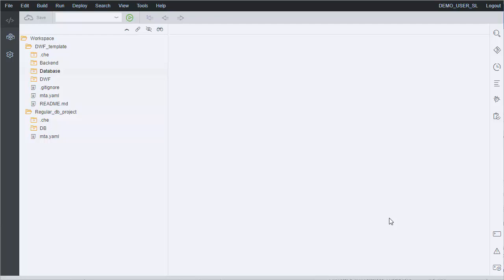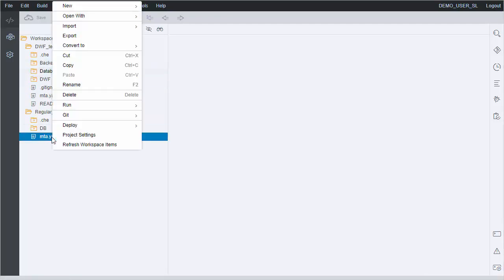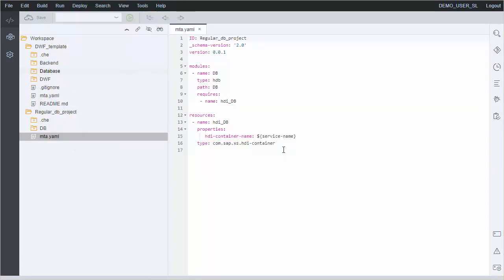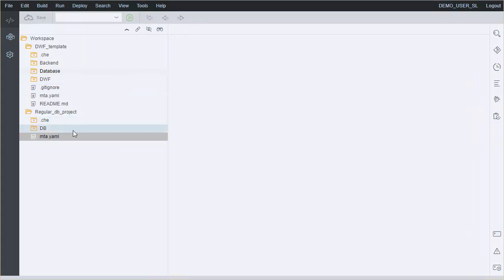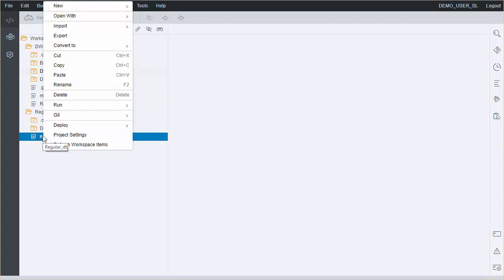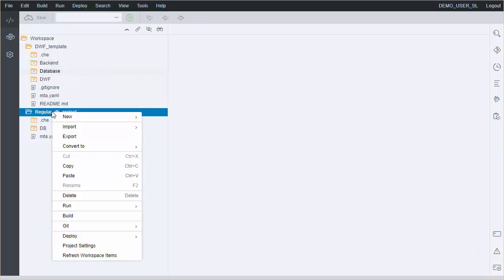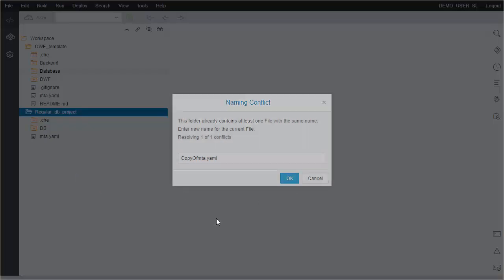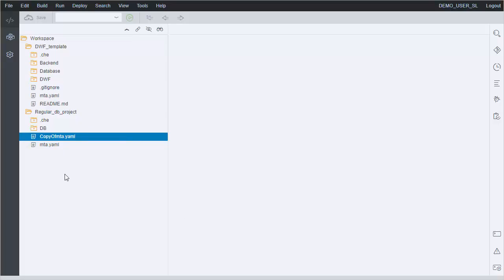So how do we now get the Data Warehouse Foundation objects to our regular database project? Well, we can start pretty simple by copying over files. But first I want to make sure that if our YAML file changes the wrong way we still know how it was before. So I will delete this copy later, but right now, I just did a copy of the YAML file and I paste in the YAML file once more. So we have this right now as a backup.